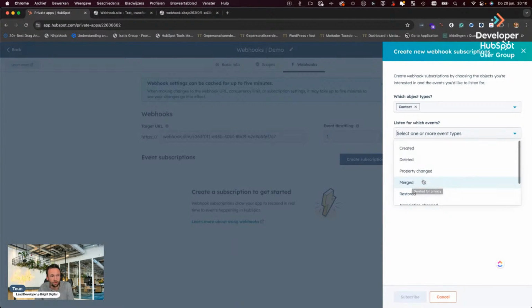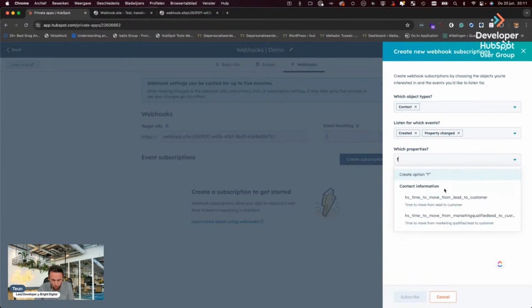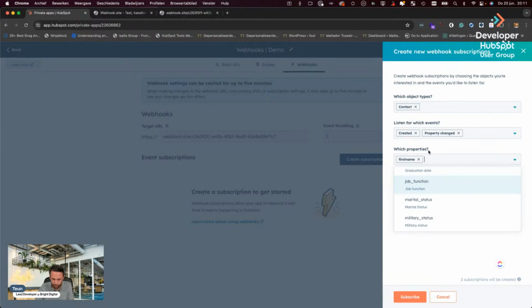So quite a few different options. I'm going to create a subscription for created contacts and for property changed. Whenever I select this specific option, I can define the properties that I want to listen for as well. This is quite handy because this allows you to set up a subscription for only a few properties instead of having to listen for all property changes. I'm going to listen for a few simple properties in this case. So I'm going with first name and last name, and then I'm going to subscribe.